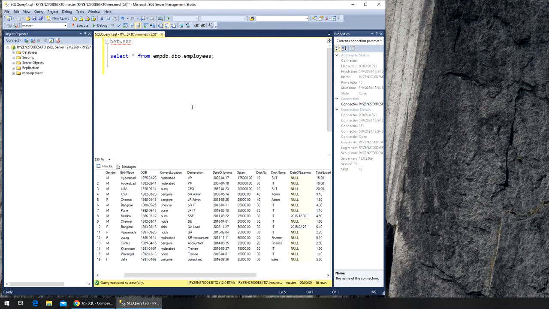75,000. So what we'll do, normally you will write this, right? Where salary is greater than 15,000 and salary less than 75,000, right? So it will give you all the people who are getting that salary.